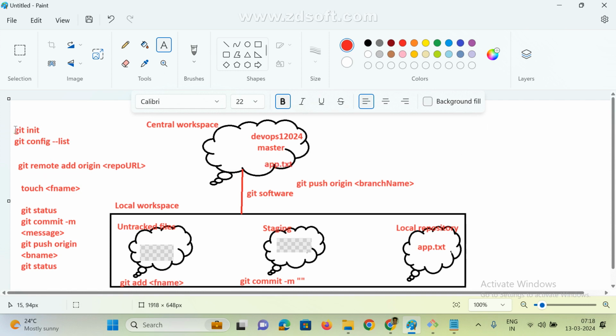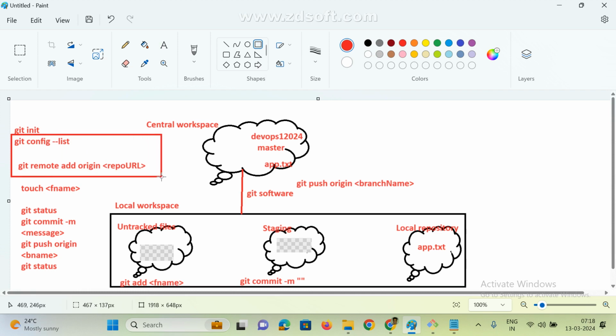Git init and the configuration are needed only the first time. No need to execute these commands every time. These are only for the first time: git config list, git config global username, adding the email ID and all. Every time there is no need to execute these two commands. Remaining is your wish. Git status, git add, git commit and git push.